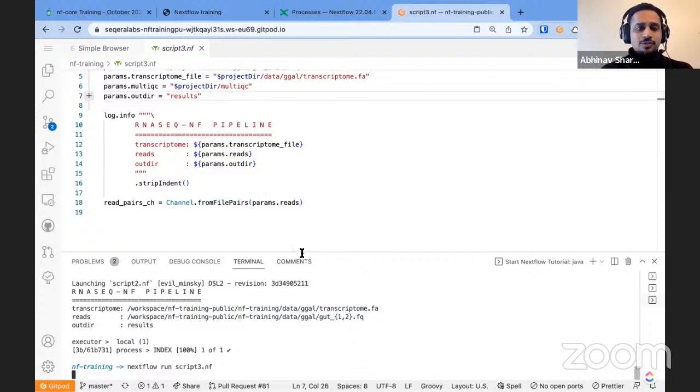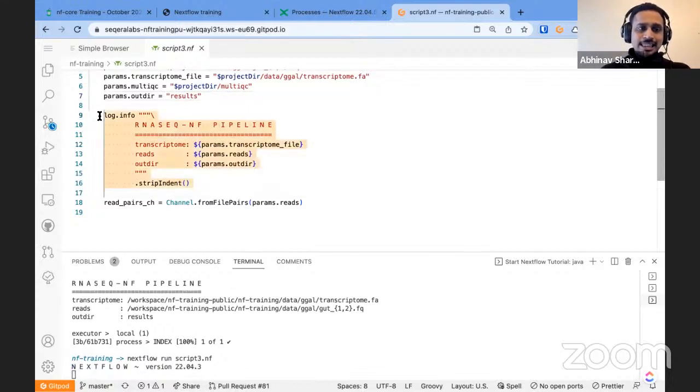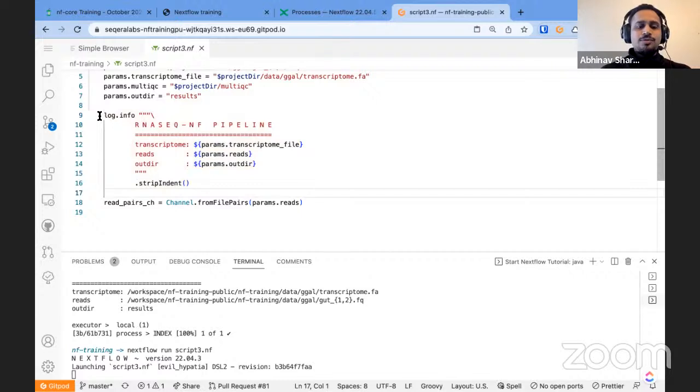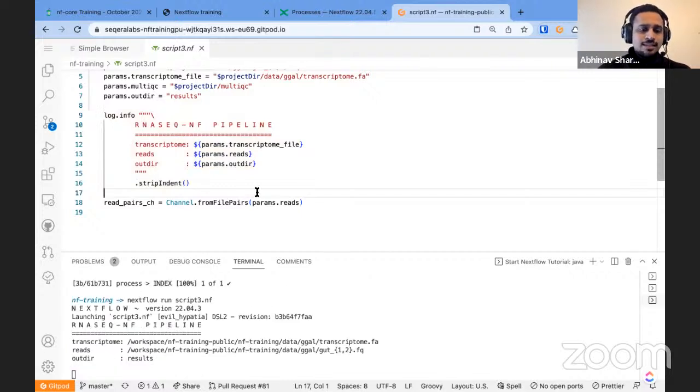So if we run script number 3, we will not see anything yet. Nextflow will just run and exit because of course, we will see log.info, but nothing else of substance. So what we want to do is understand what are the contents of this channel, right?